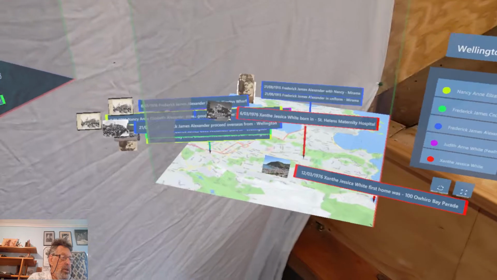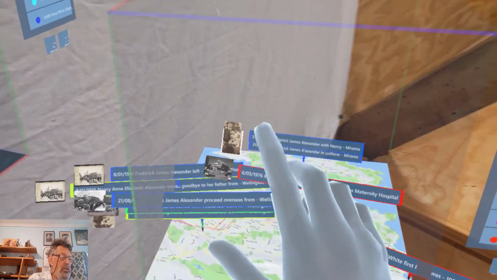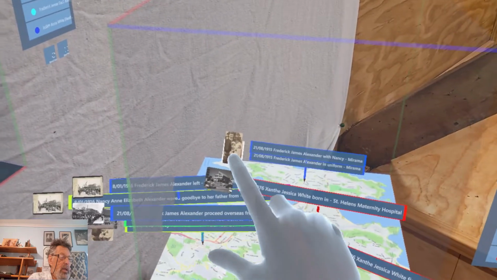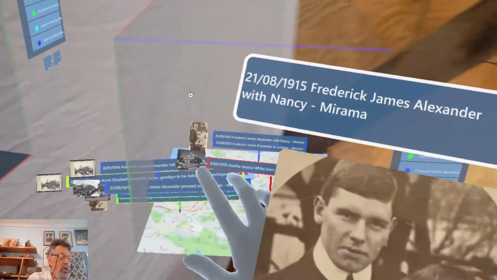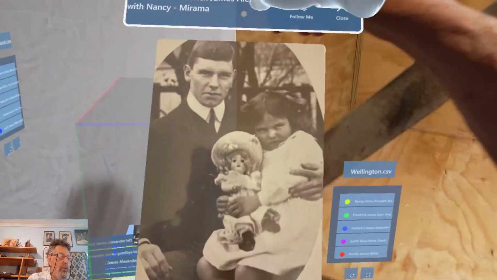New Zealand to go and serve in the war, and his daughter, shown here in this photograph, Nancy, waved goodbye to Frederick on the wharves of Wellington. So here we have a story in time and space.